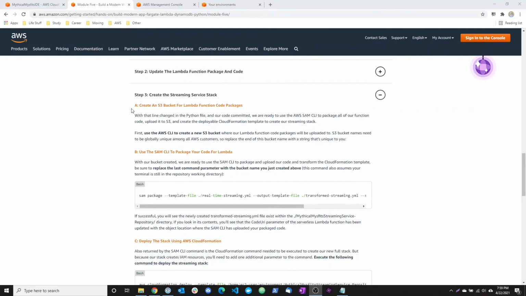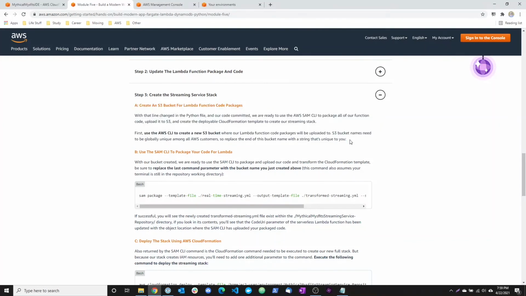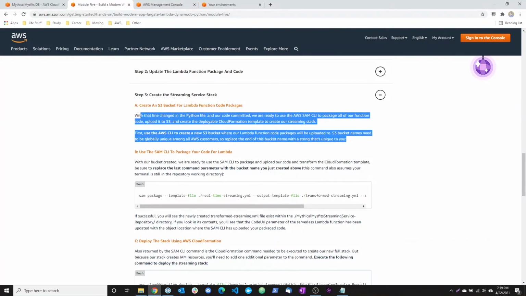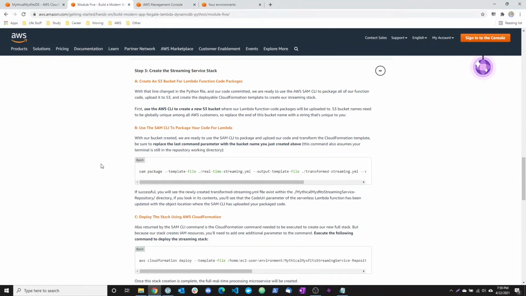Okay, so the first section of step 3, it wants us to create an S3 bucket. So I think this is where the data is going to go once it's been processed and analyzed. And then I guess second step, it wants us to package the code for Lambda. Because we're going to use SAM to package the code, and then we're going to deploy it out using SAM deploy into a CloudFormation template.